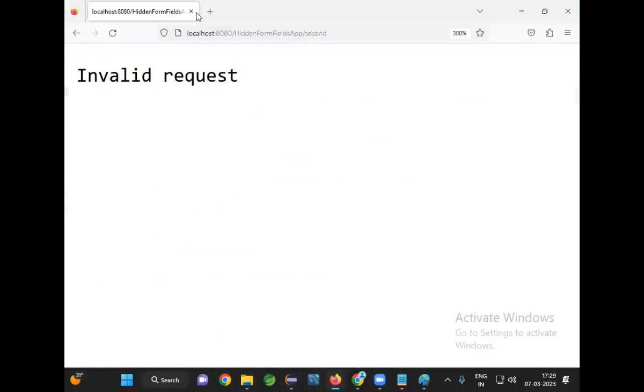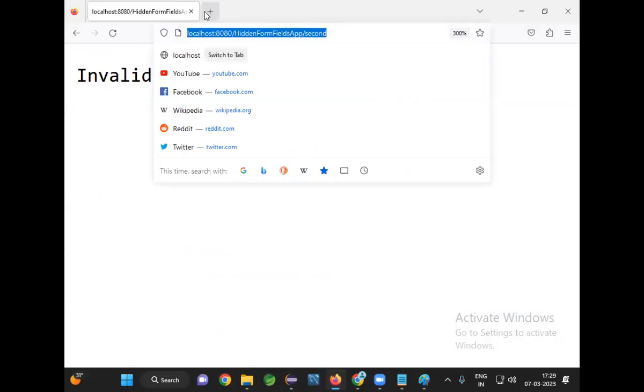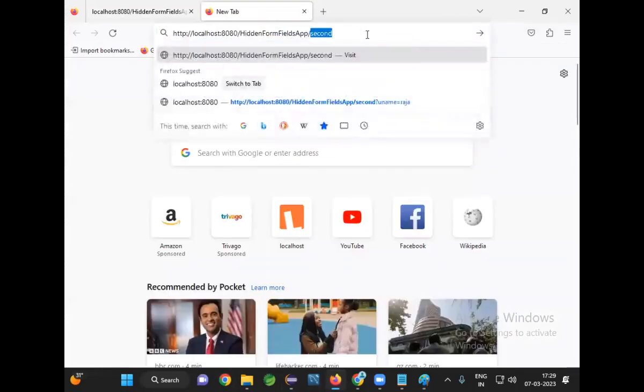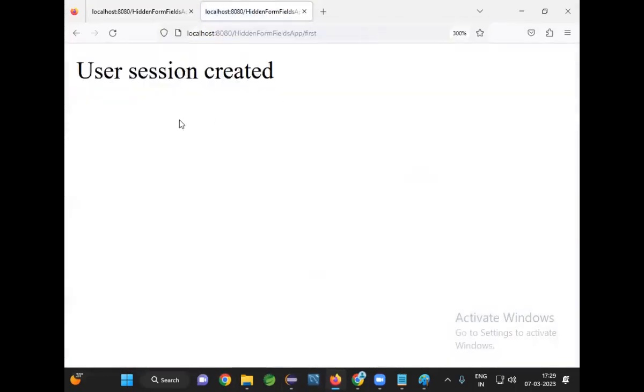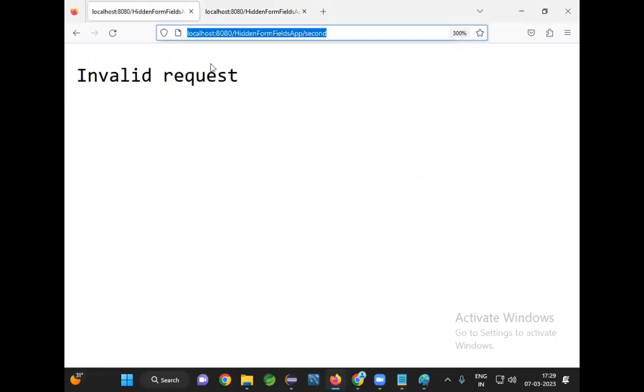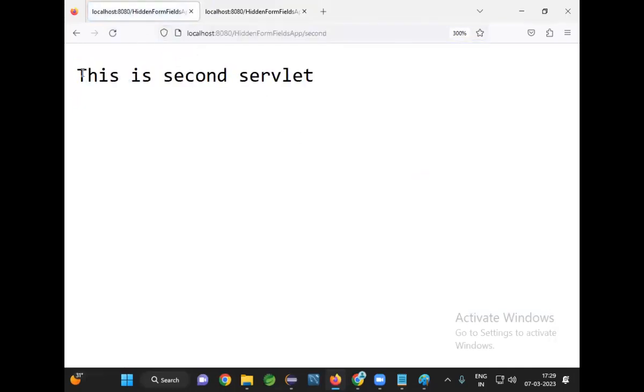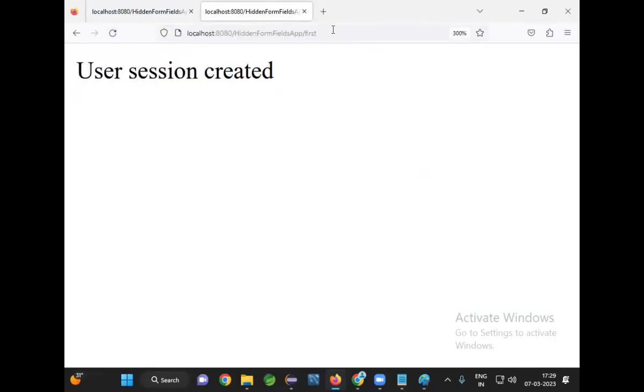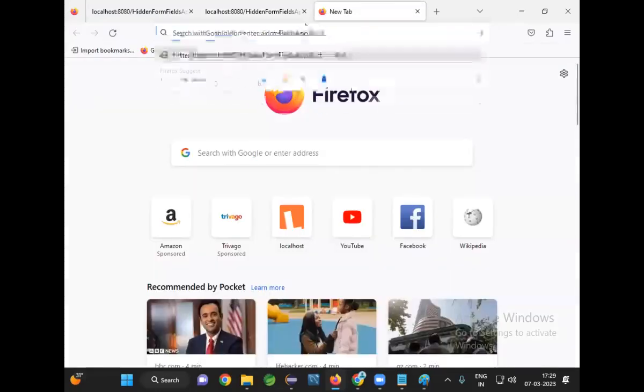So first let's send a request for first servlet. Send a request for first servlet. Then what happened? User session created. Now send a request for second servlet. This is second servlet. Now let me close that session.